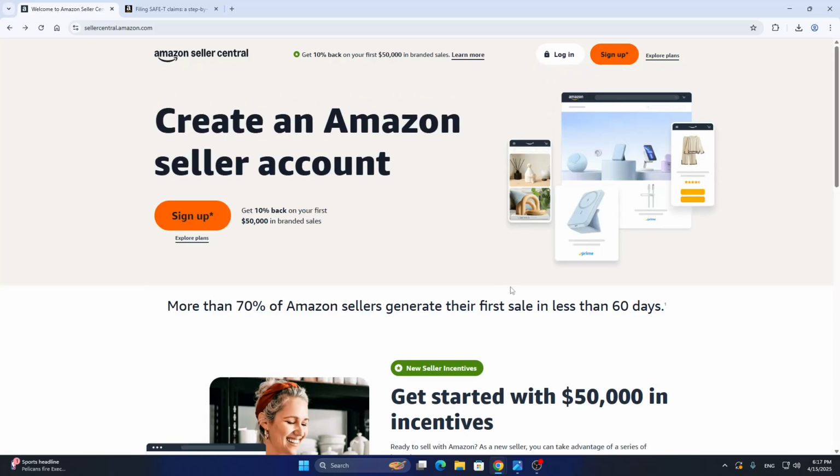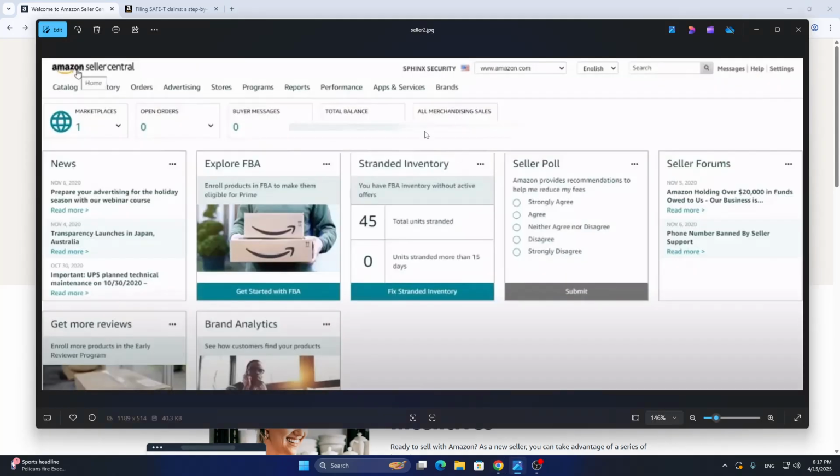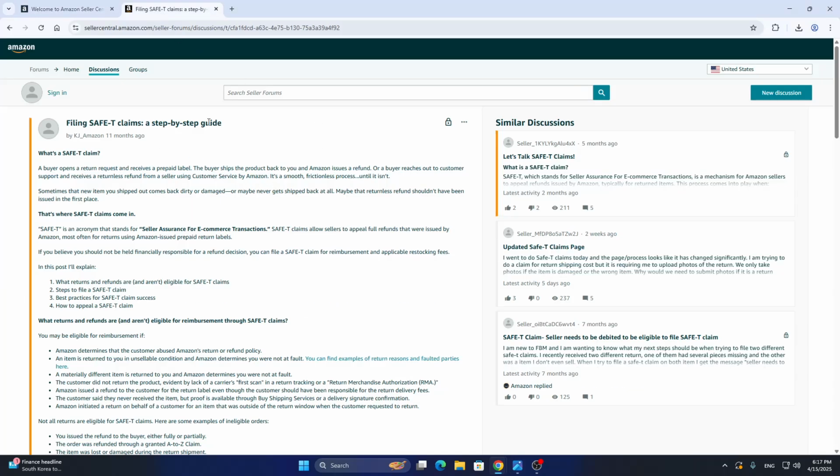This is going to be the home page, and once you open up Amazon Seller, it is going to look like this. This is your Amazon Seller Central, where you can take a look at all the options that you can access, such as catalog, inventory, orders, advertising, everything you need, and for your claims. To manage your claims and file claims, you're going to go into the orders tab right here. So how do you file safety claims in Amazon Seller?